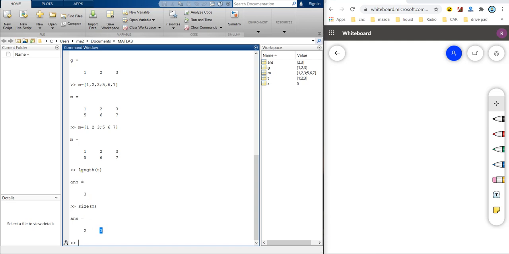But remember, when you write length of t, we have by default the variable answer. The current value of the answer is 3. When you write size of M, by default the ans variable will be defined. The result will be a vector. So answer here is a scalar value, while the answer here is a vector, 2, 3. The 2 represents the number of rows in the matrix M, and 3 represents the number of columns of the matrix M.